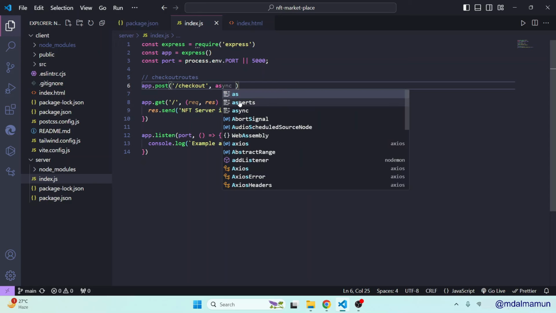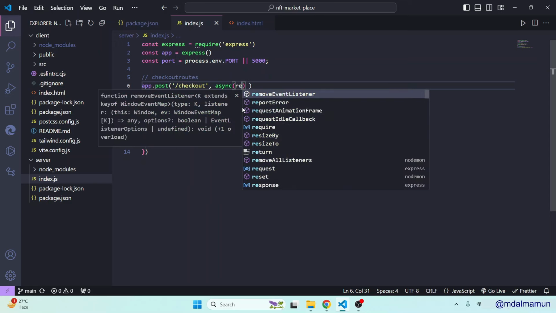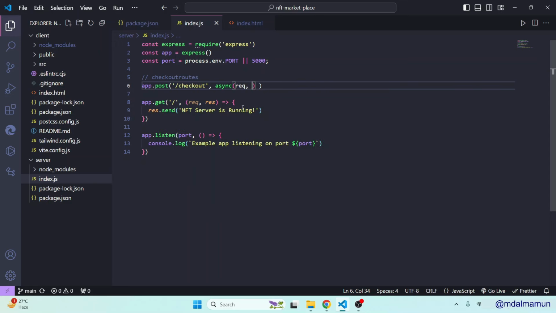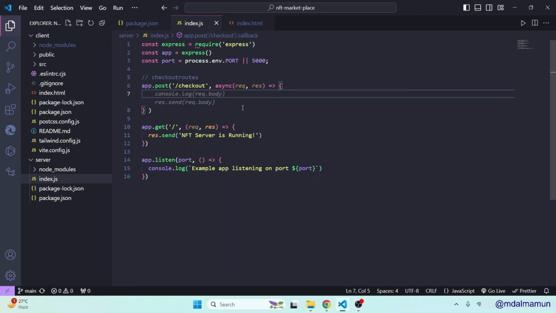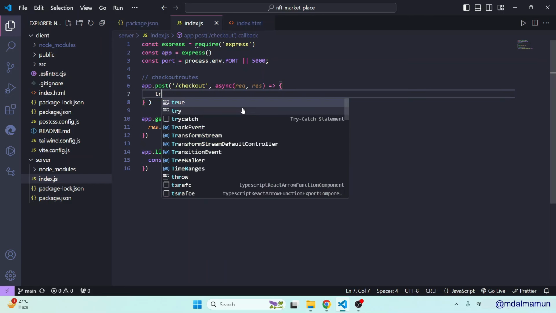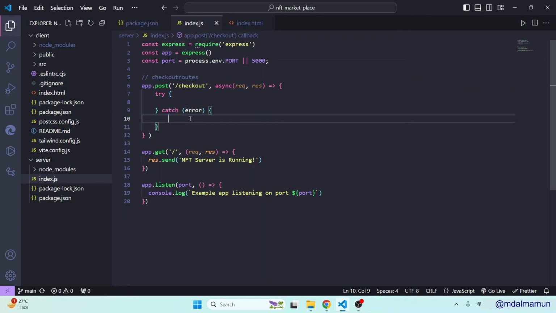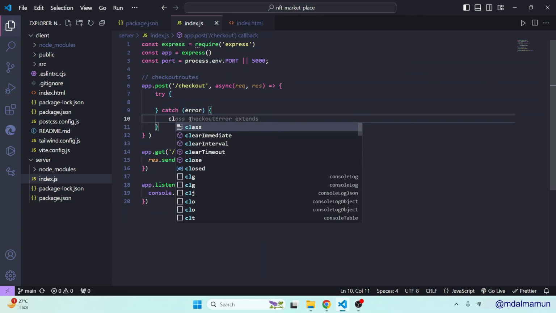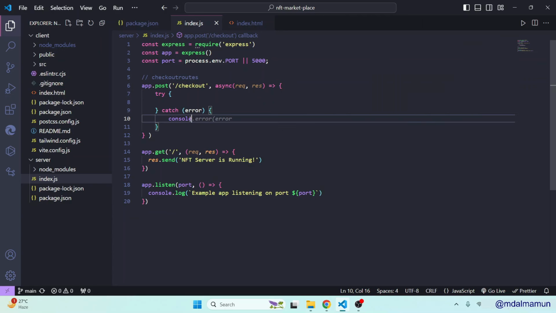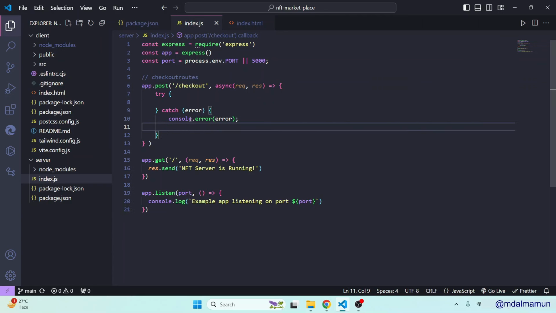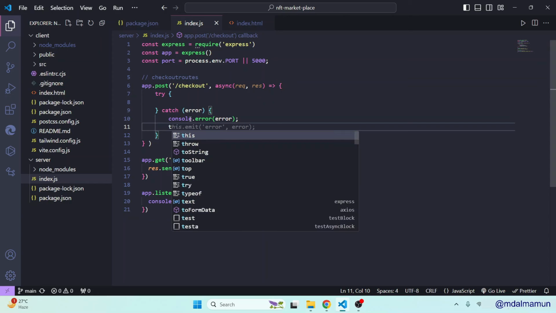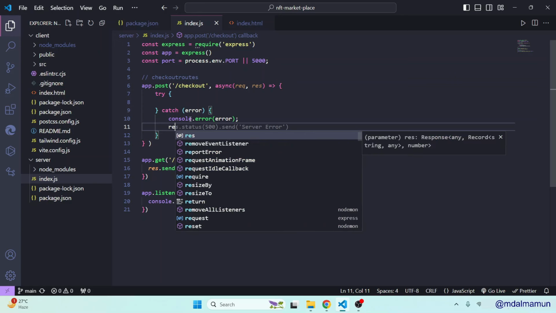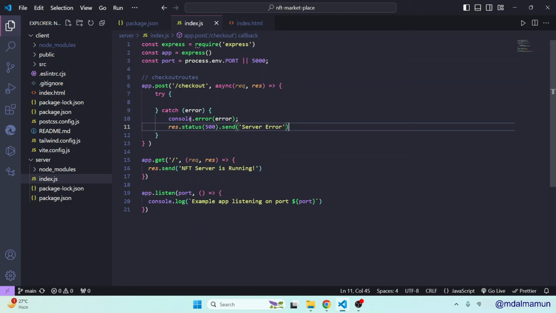So here we'll have async, and we'll have request and response. Then we will have a function, it's an arrow function, and inside here we will have a try catch block. If any error happens, we can just console the error, and we'll catch the error. Otherwise we can just simply throw the error. So that would be res.status 500, and here we'll define server error or something.